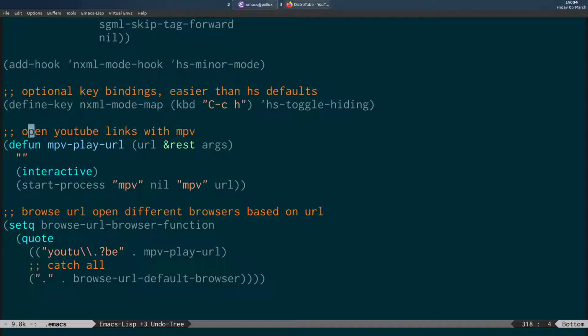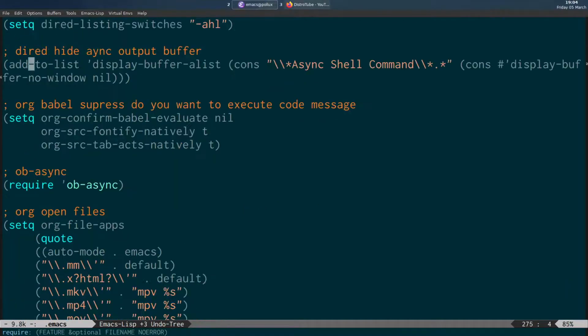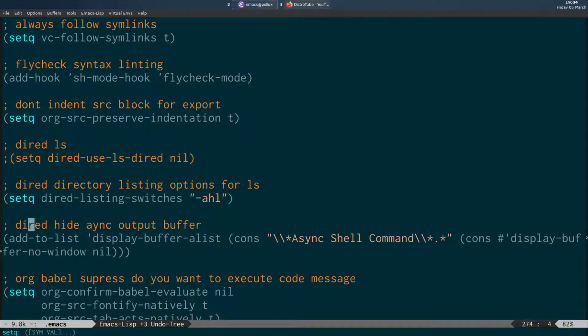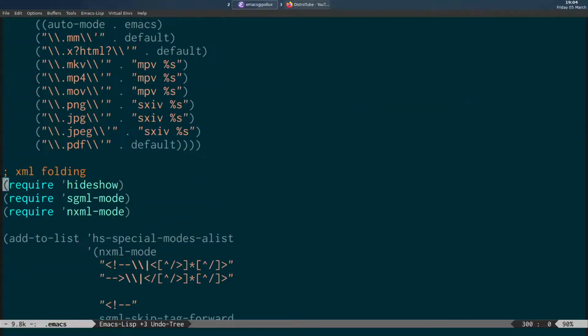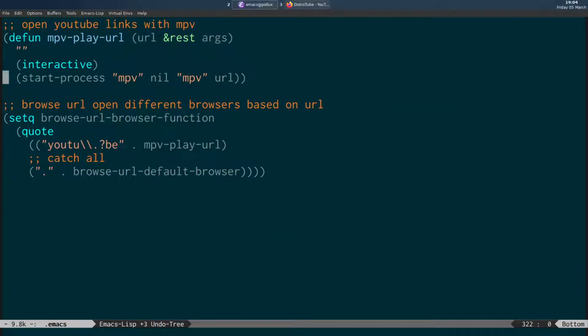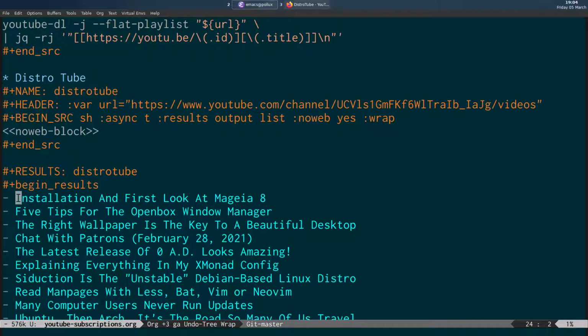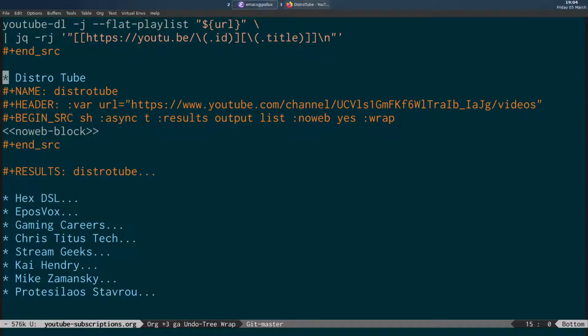So to recap, we had the ob-async. We can hide the asynchronous output buffer here. We then require ob-async, and at the bottom we define this function to open links with MPV, and then set certain URLs to open with that browser that we've created. So what I'll do is come across here and run through this again with another example.